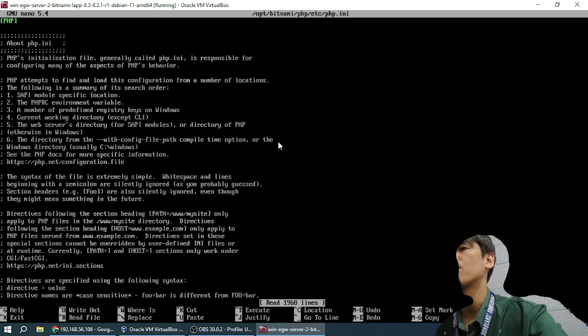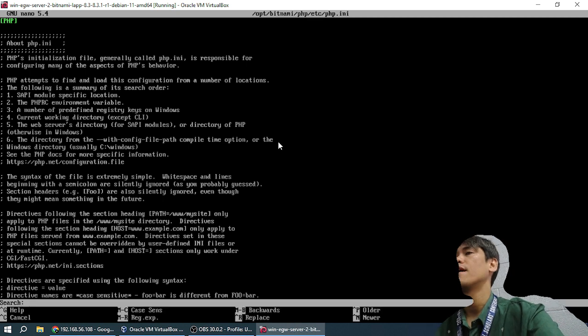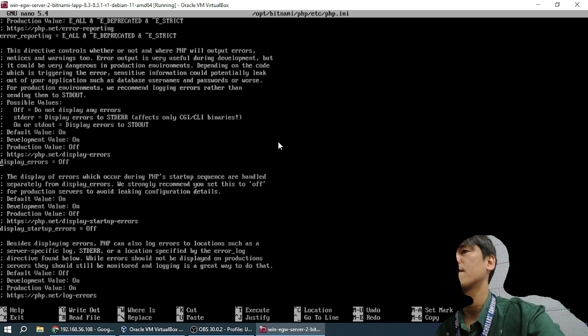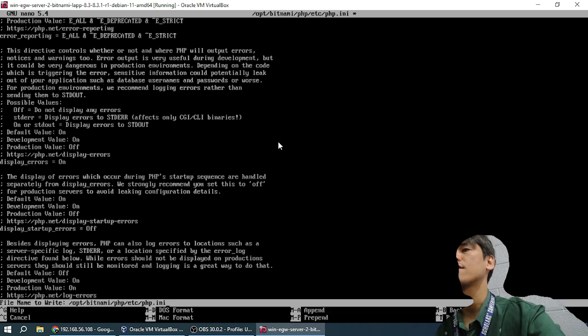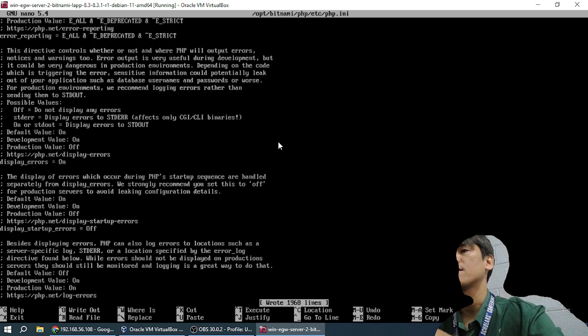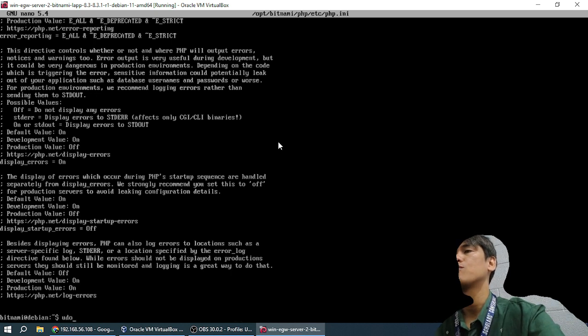And then we will look for the setting. I will press Control W, and I will look for display_errors equals. Let me try it. I will find this setting display errors, and I'll set it to on. And then I will save it with Control O, Enter. And then I'll exit, and I'll reboot.